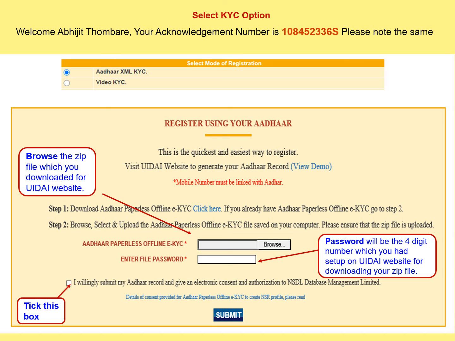And on this page, you need to select the file which you have downloaded from Aadhaar's website. Do not extract any details from the file. You need to upload the zip file which you have downloaded from UIDAI's website and enter the share code which you have created for yourself, click on the checkbox that is shown here and click on submit.